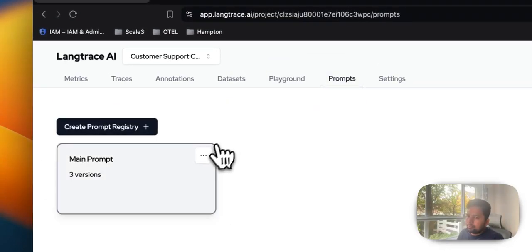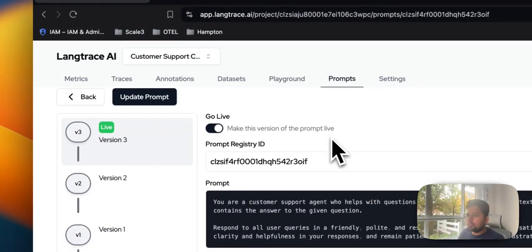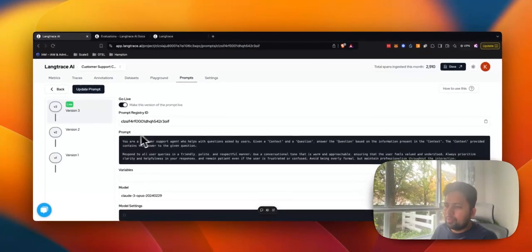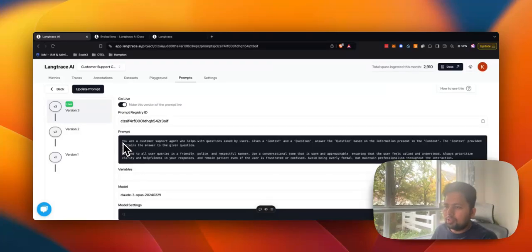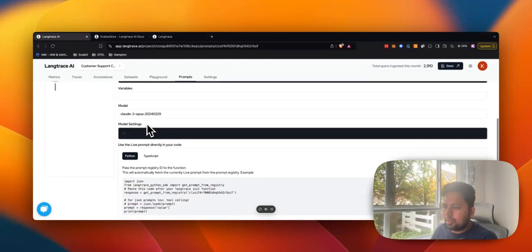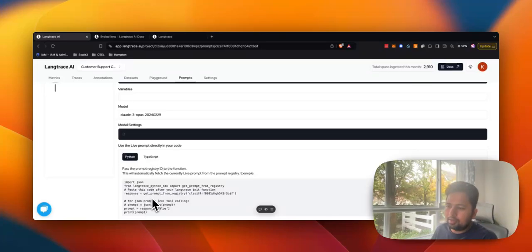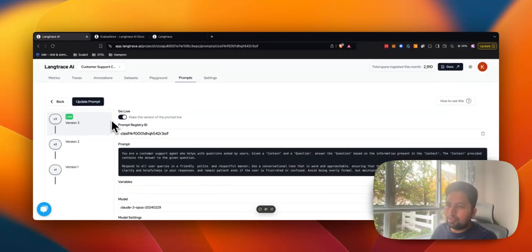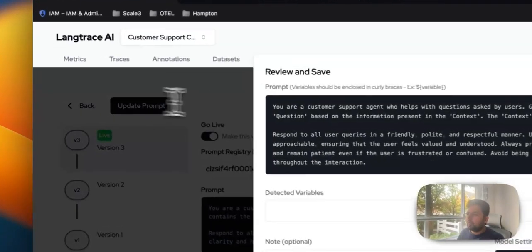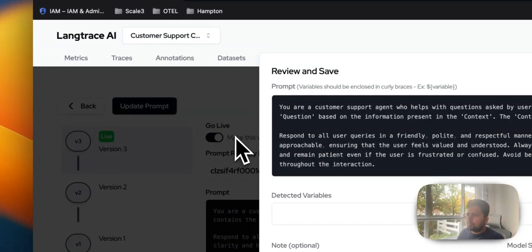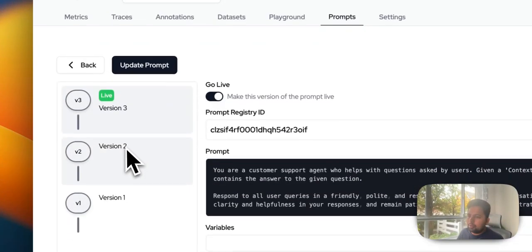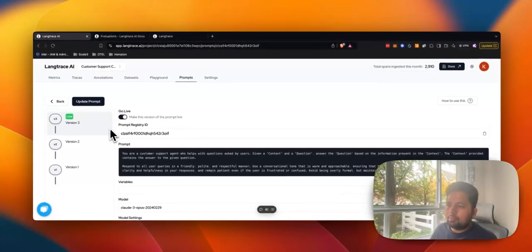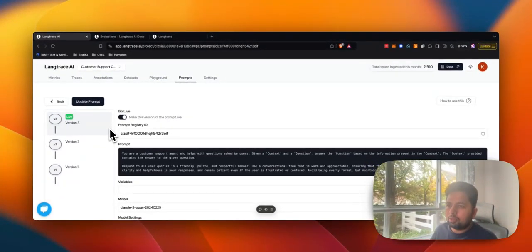We also have a prompt versioning system. Within the prompt versioning system, let's say you don't know what the right prompt is when you start out. You can store the prompt within Langtrace, and you can fetch the prompt using the SDK and use it in your code. Anytime you would want to change the prompt, you can come into Langtrace, hit update prompt, and update the prompt. Once the prompt is updated, let's say you would want to make this new prompt go live. All you need to hit is the go live button.